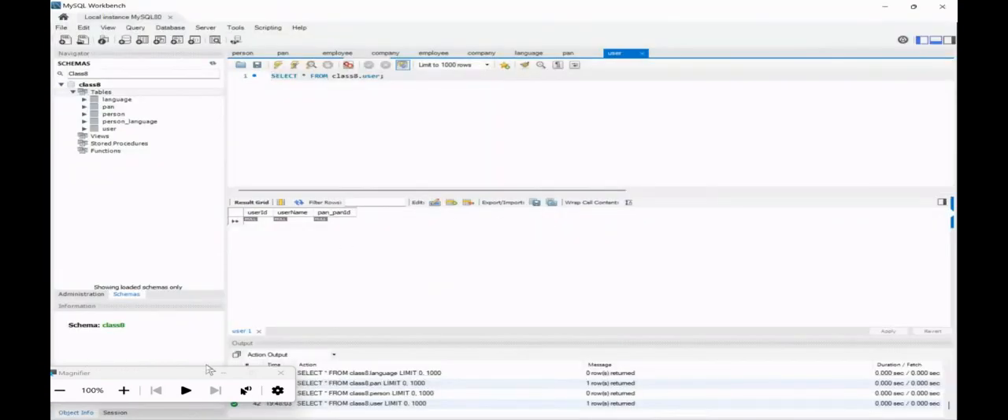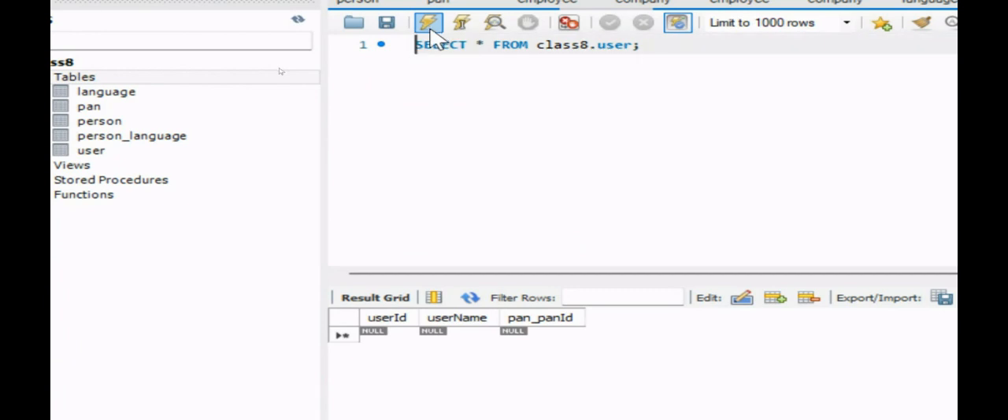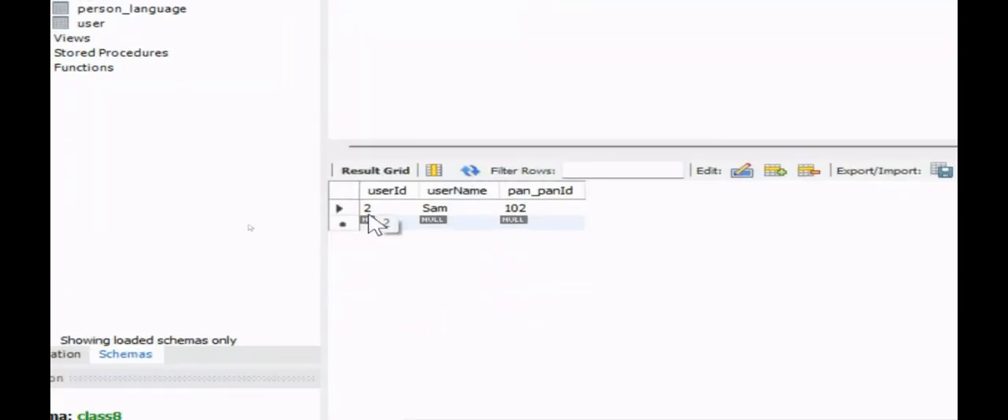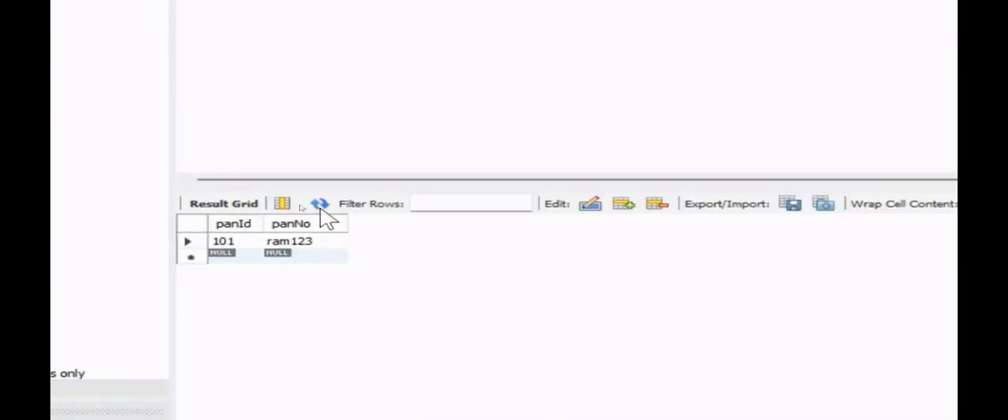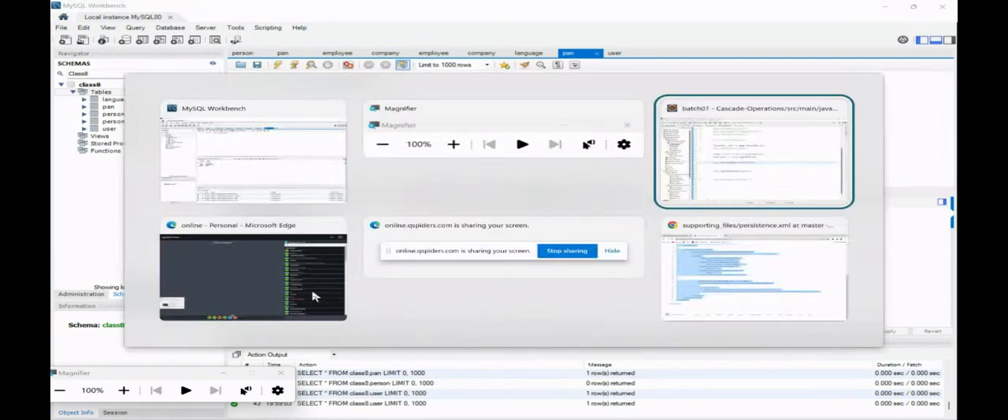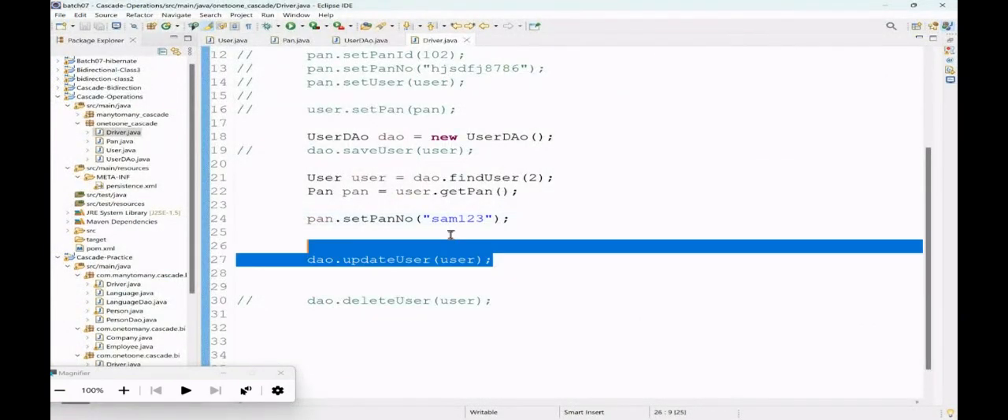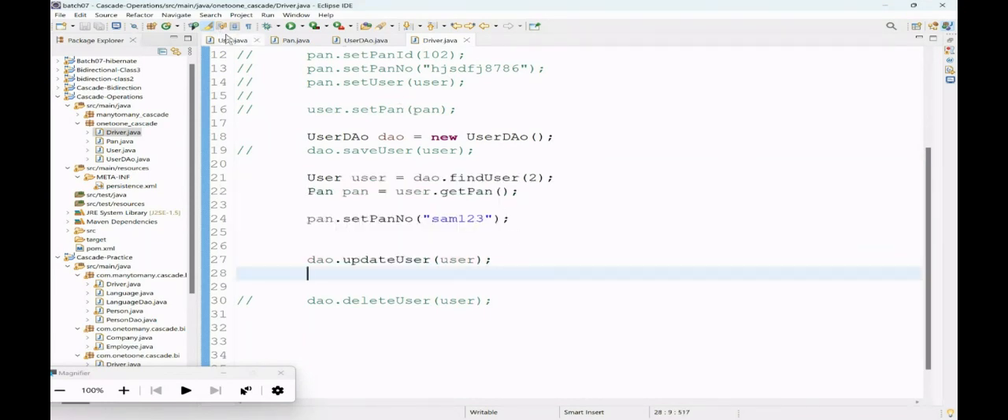We'll go to our database and first check if my data has been inserted. As you can see, the data has been inserted. The user ID is 2, the username is Sam, and the PAN ID is 102. We'll go to our PAN table and check if the PAN has been inserted. I'll refresh this. As you can see, the PAN has been inserted, and the PAN name is a random alphanumeric string. I'm changing it to Sam123 over there. Let us try to update it. Practically, it shouldn't work, because my cascade type over here in my user is remove.